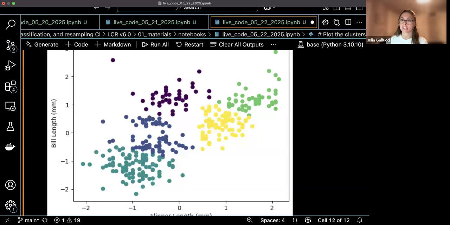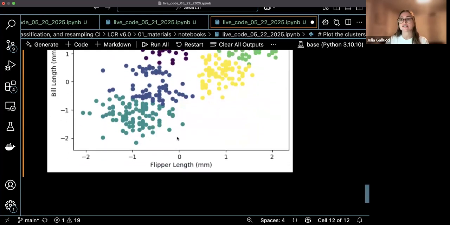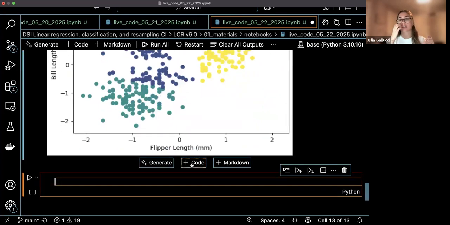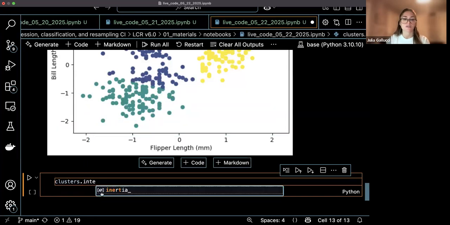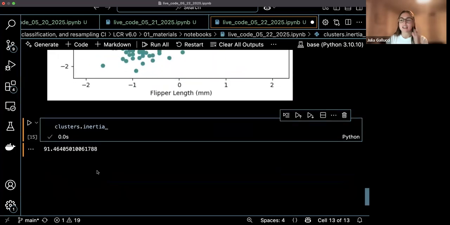Luckily, we don't need to calculate within cluster sum of square distance ourselves because scikit-learn makes this really easy for us. When we fit our K-means model to the data, total within cluster sum of square distance is automatically computed and saved as an attribute called inertia within the K-means object. This allows us to really quickly assess the quality of the clustering for different values of K. So we can take a look at the total within cluster sum of square distance for the model that we just created. For example, here we have clusters and then its inertia. That's the attribute. And in this case, we have a value of 91.47.